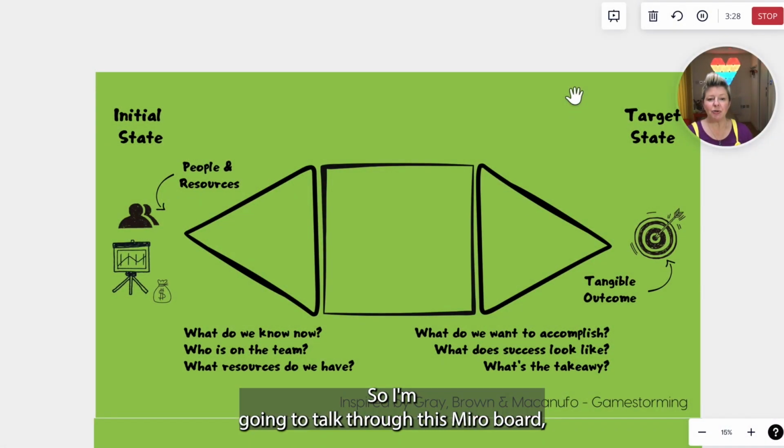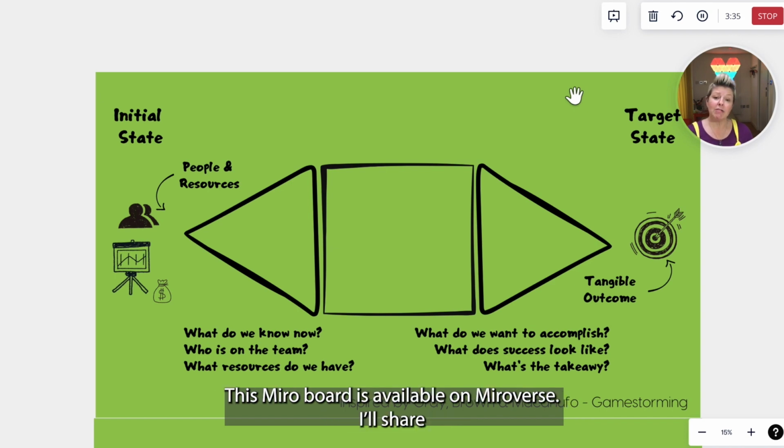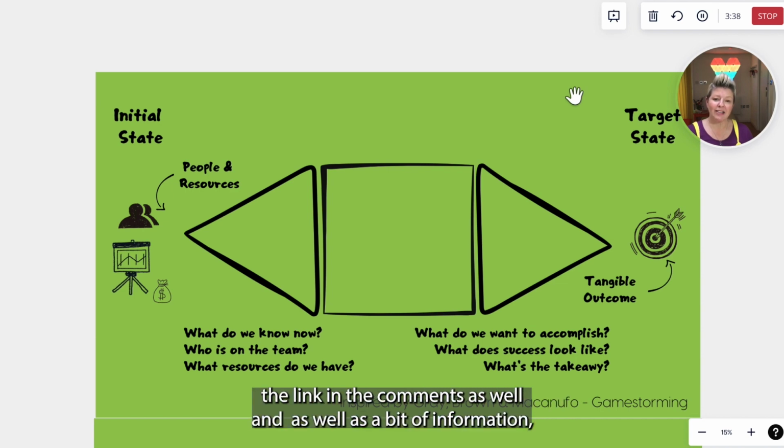So I'm going to talk you through this Miro board, which is about how to structure and design a good workshop. This Miro board is available on Miroverse. I'll share the link in the comments.